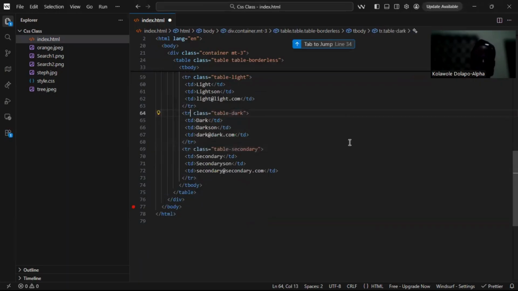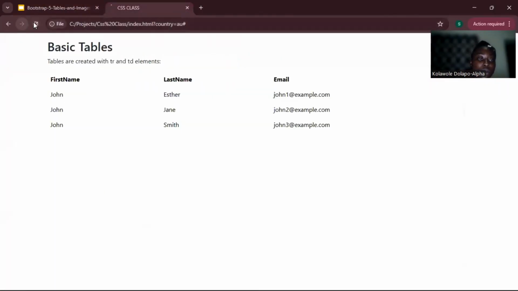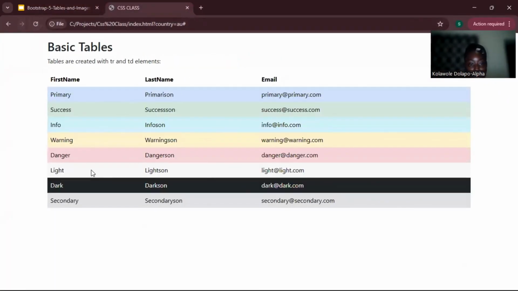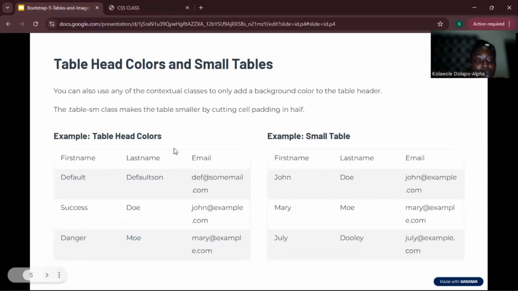Give us yes. So now this is contextual. Now let's check it out. Can you see what the contextual is giving us? This is easy, beautiful, and it's looking nice. So that is that for the contextual part. Let's move to the next one, which says table head colors and small tables.